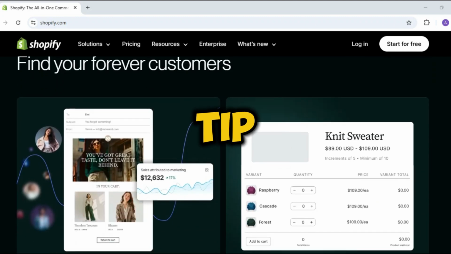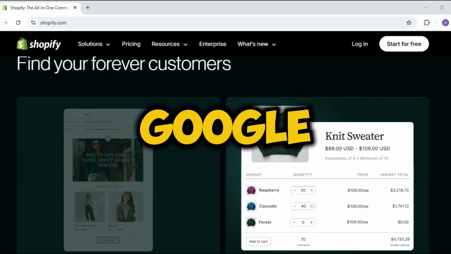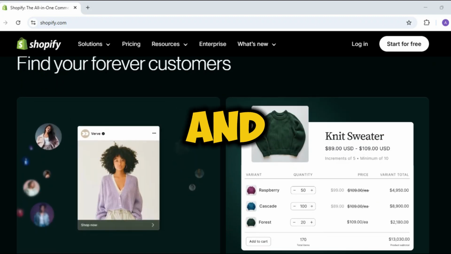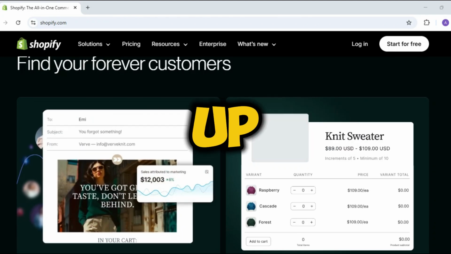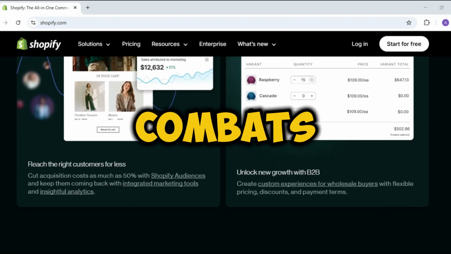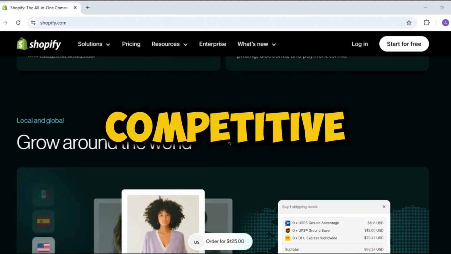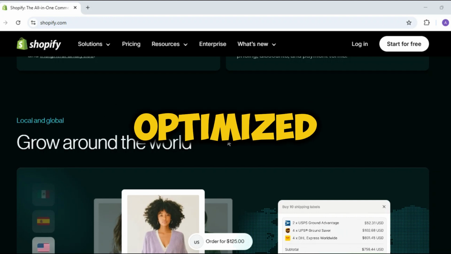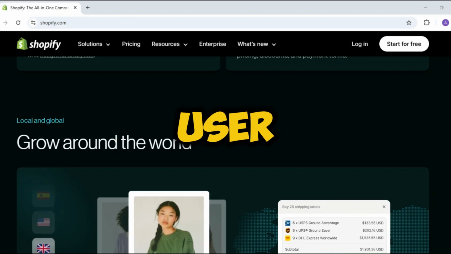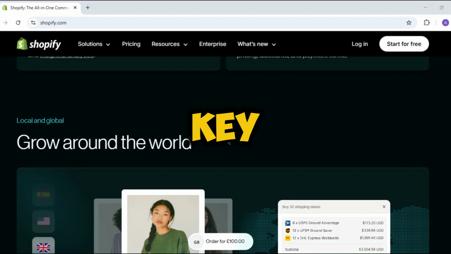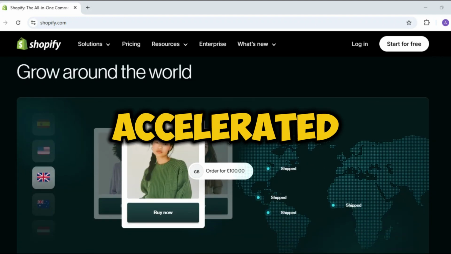A crucial pro tip: a fast checkout is critical. Google Pay automatically fills in shipping and payment info, dramatically speeding up the process. This directly combats cart abandonment and can give you a competitive edge. And just like that, you've optimized your store for the vast Android user base. Offering Google Pay is a key step in creating a universal, accelerated checkout.